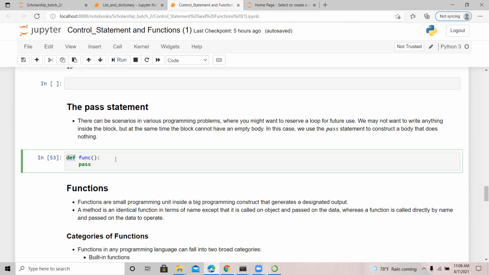You define a function with the def keyword, D-E-F, to stand for define, followed by the name of the function, and then the parenthesis that follows it, and then you end it with a colon. So you define a function with a def keyword, followed by a function name with a parenthesis where you can put a parameter or argument if you like, and then a colon.